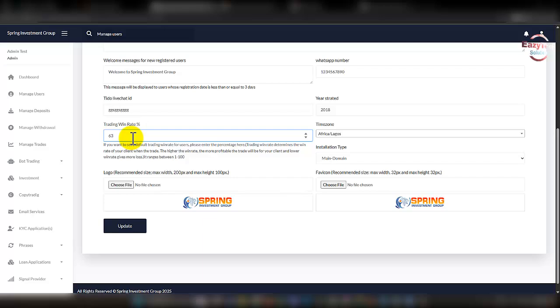So if you want all the trades on this particular platform to be a win, you have to put the win rate here at 100%. But if you want it maybe 50-50, let's say a 50% win rate and 50% loss, you can decide to put this place at 50. Or if you want it to be an 80% win rate, then you can make the changes here.